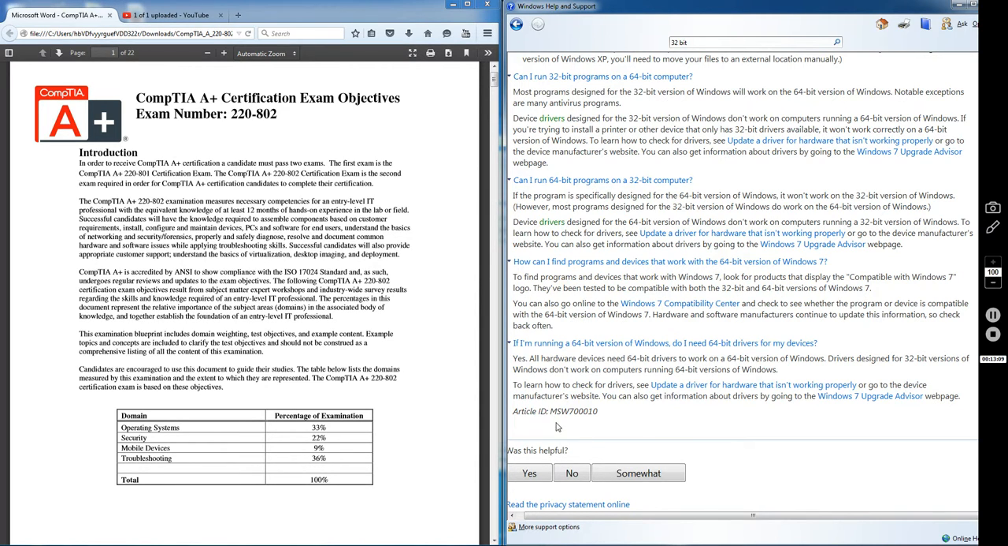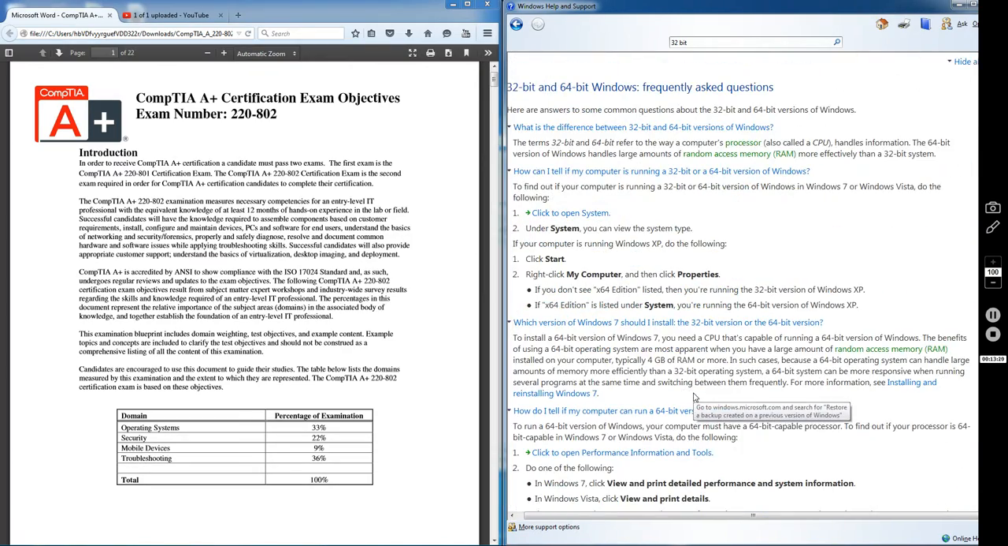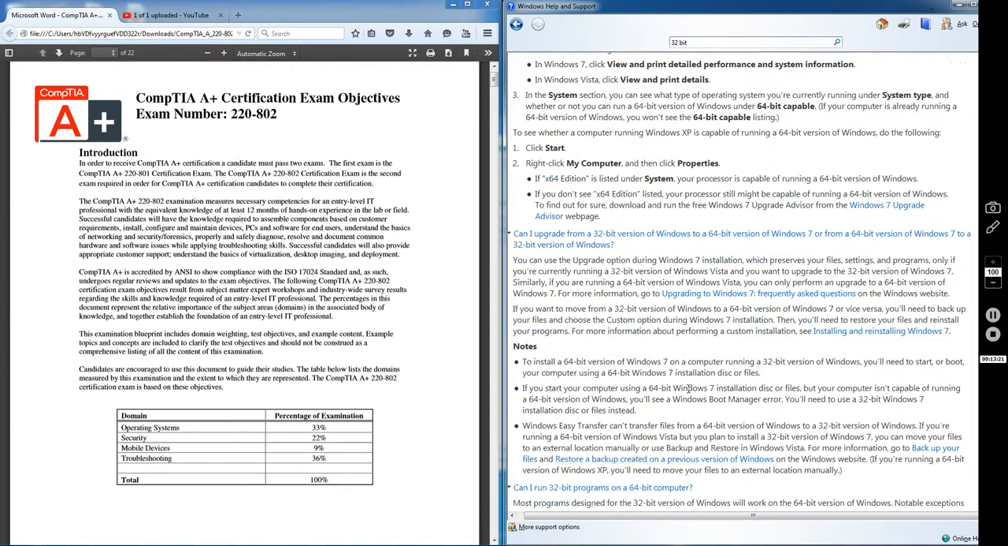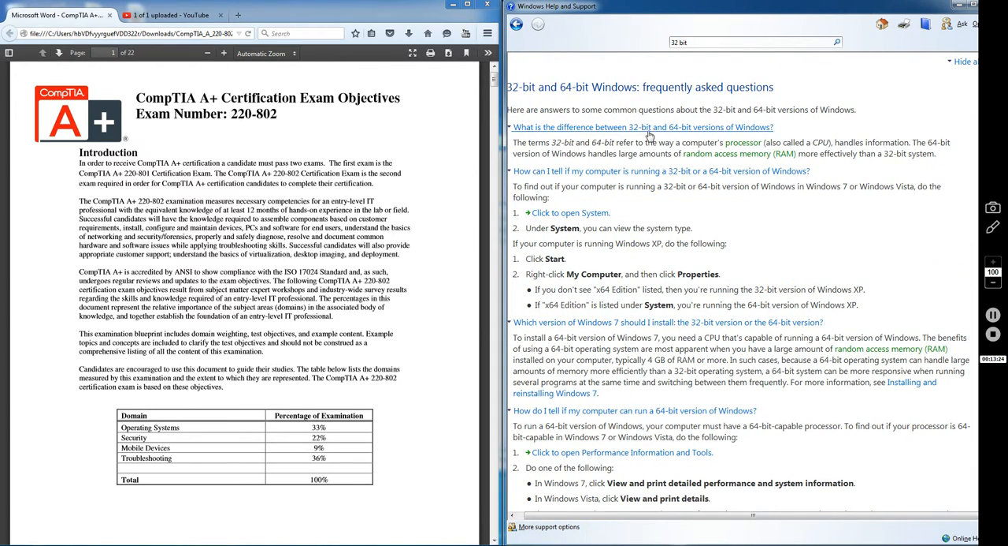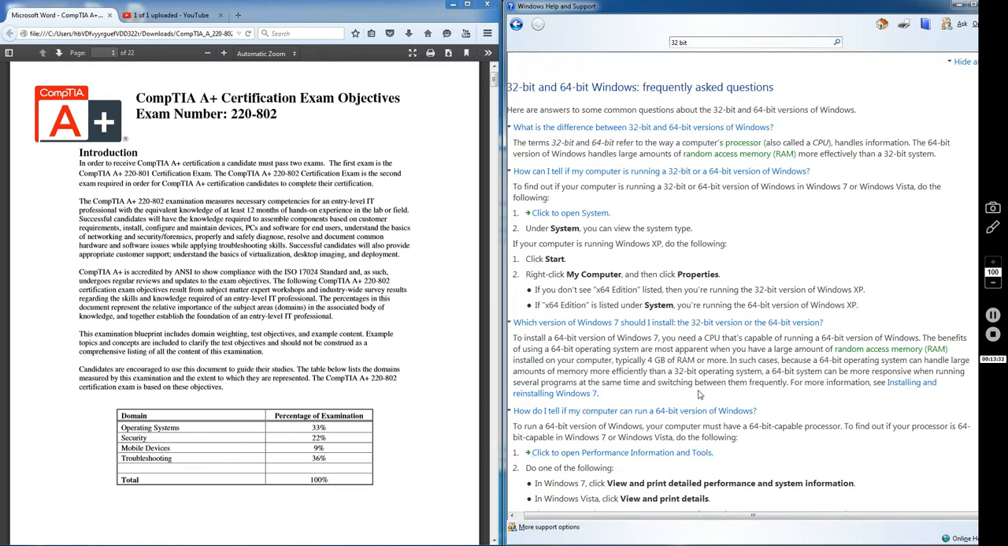Article ID number MSW700010. That was very informative. This web page is broken down into internal links, so clicking in between the web page will open up the goodies. So thank you for listening.